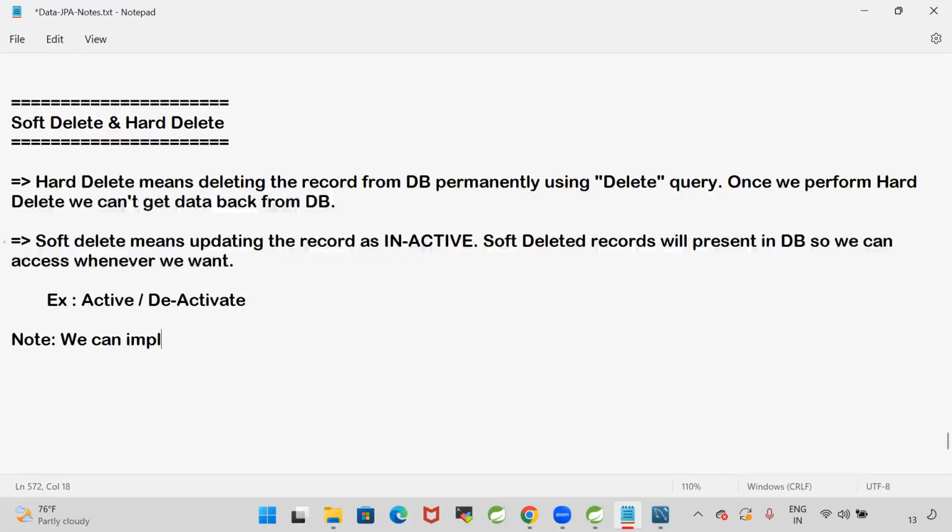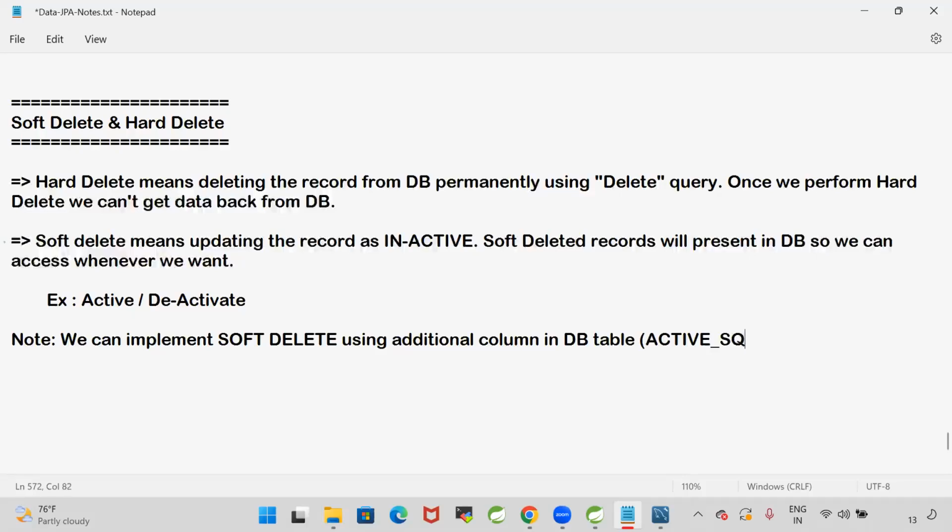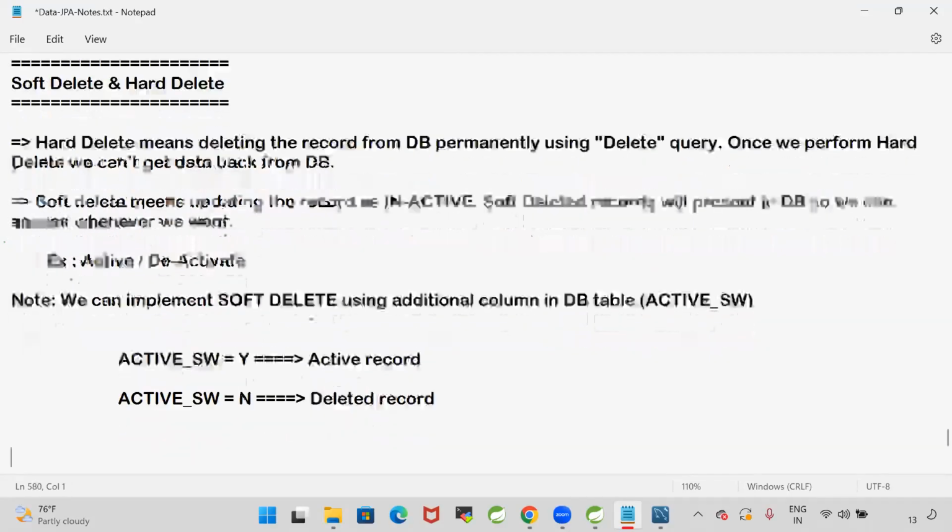We can implement soft delete using an additional column in the table, like an active switch. Active switch Y means an active record. Active switch is N, I can say a deleted record.